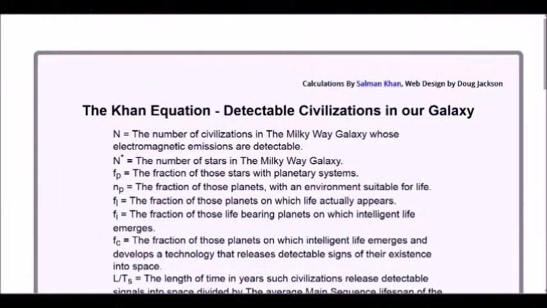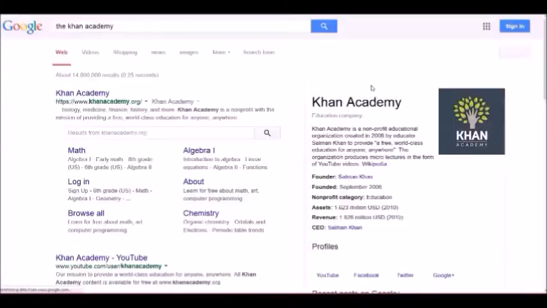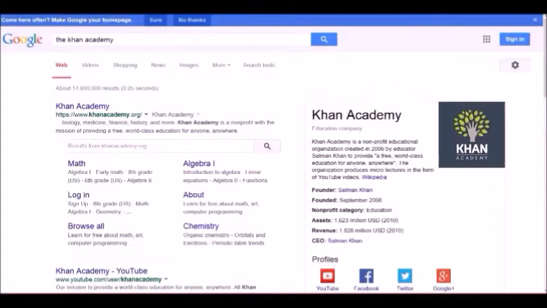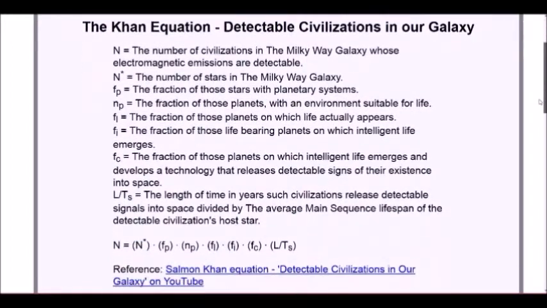This is a web application that I wrote to calculate what I like to call the Khan equation. Sal Khan is the founder of the Khan Academy, and it's an online resource that you can go to take lessons for free. It's a very good resource and I recommend it to you.